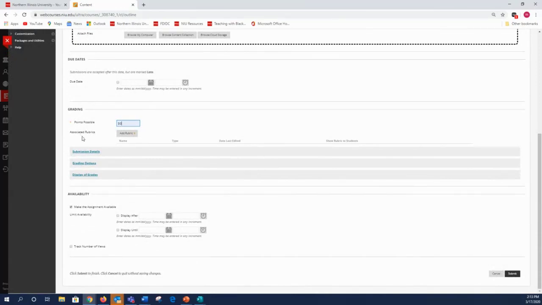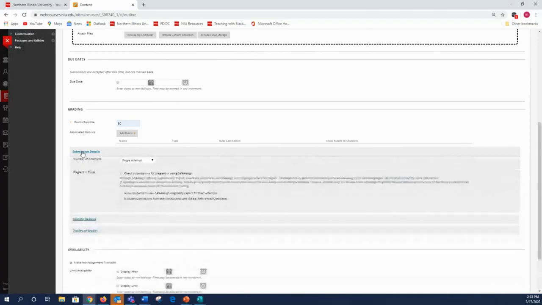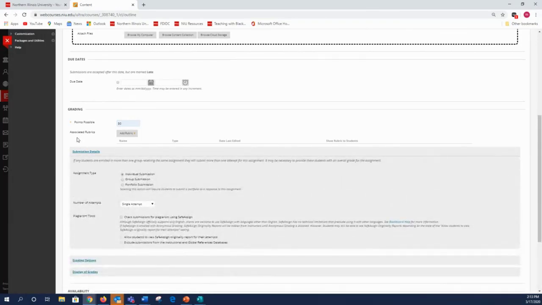It will default to individual submission, but if you would like to create group assignments, that is going to be done here under the submission details. You can see you're just going to click on that group submission button. And this is also in original where you're going to enable SafeAssign. So you would check these boxes to enable SafeAssign. One thing here is you can choose the number of attempts.